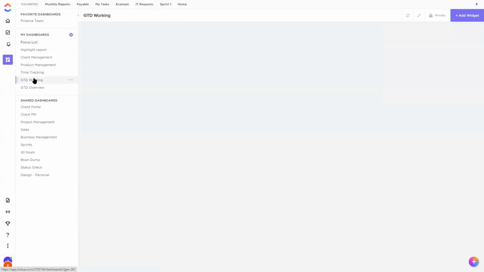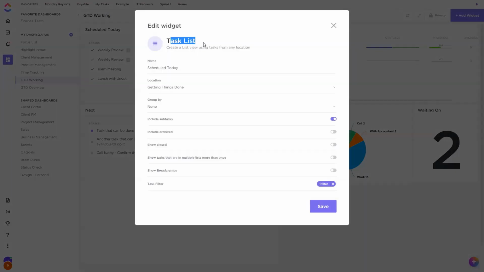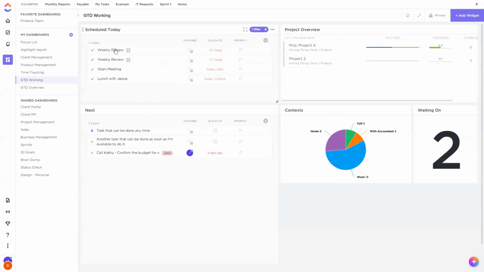So one is like a work interface where you just want to pull together things that are useful to you just into kind of like one view and see them quite easily. So you can see I've got a scheduled today. This is a task list widget, and it's simply filtered to show what is due today. Okay, so anything that's on my calendar due today, I'll see it here, which is really great.